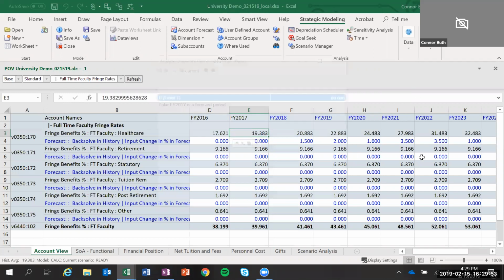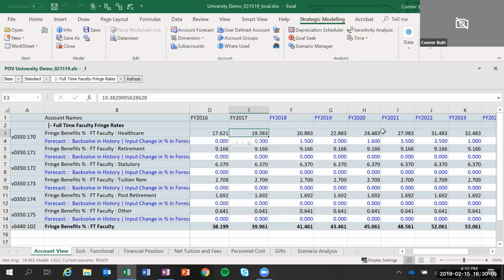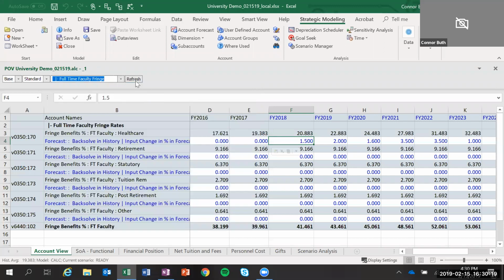If I drill into this, I can see in history we're taking fringe benefits for healthcare divided by our faculty salaries, and it solves for that percentage, 19.4 roughly. And again, we can use our input adjustment in forecast to make adjustments to those rates as we see fit. There we have our rates.